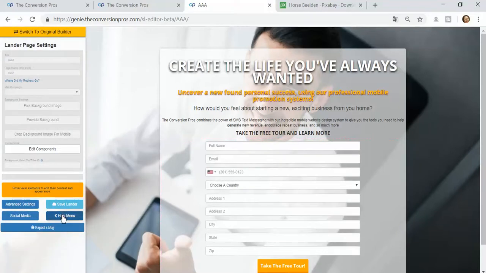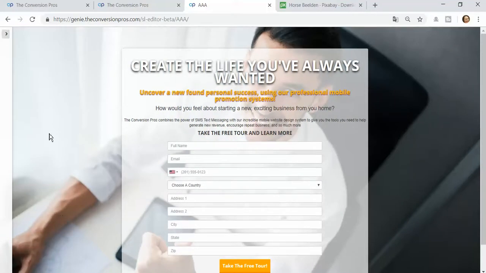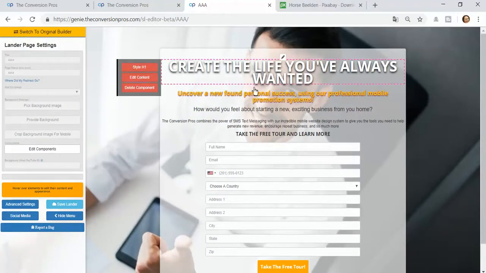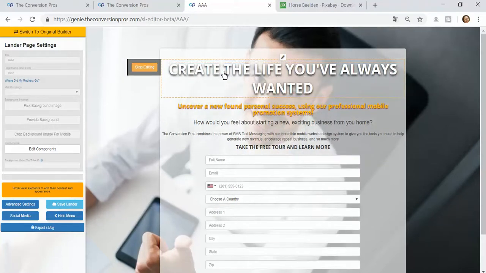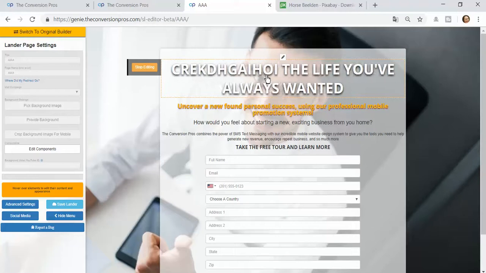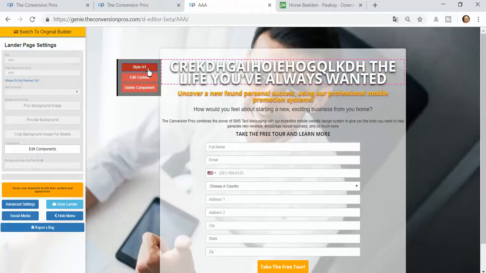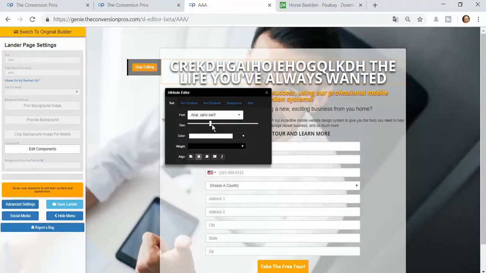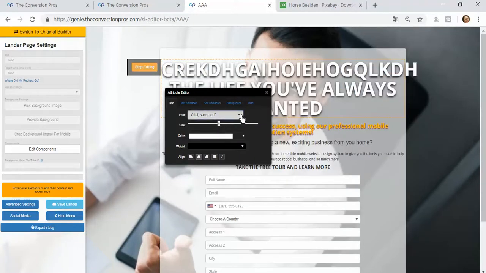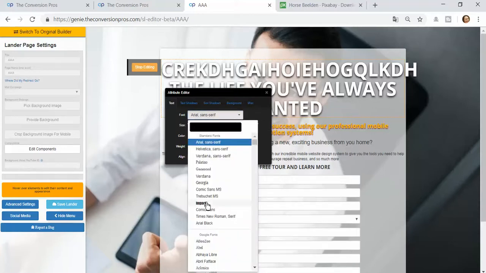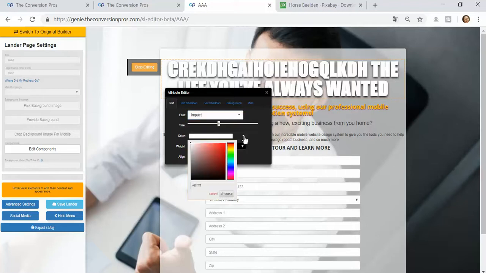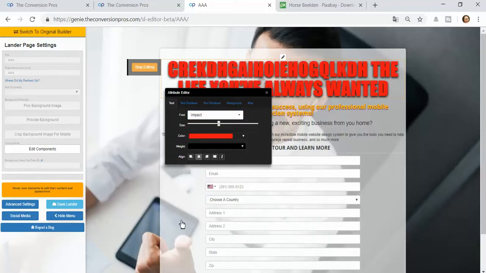Okay. So this is the page, the way it looks when someone clicks your link. Now when you want to change stuff around, you can go to edit content to change anything you like about the text here. When you stop editing, you can go to style to change the font, the size, you see the changes instantly. You can change the color, all that stuff.